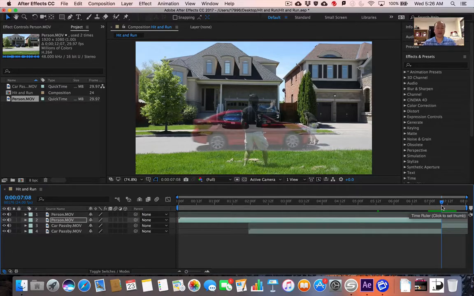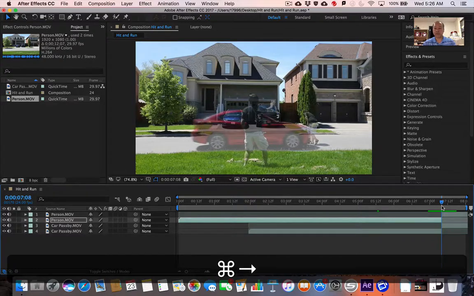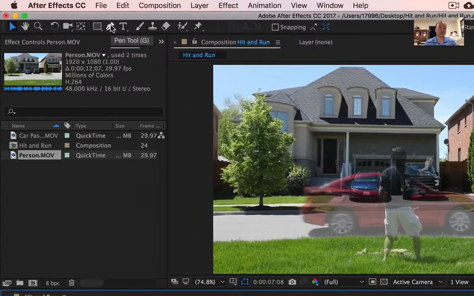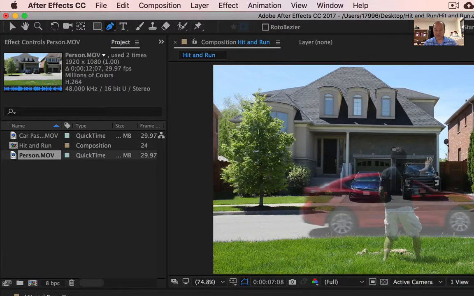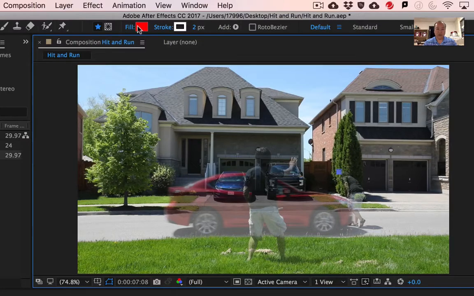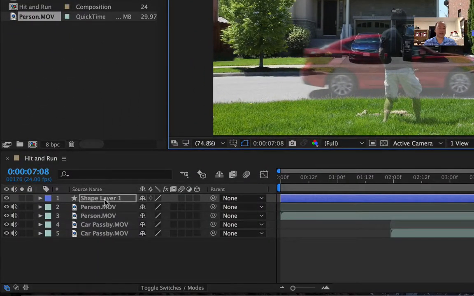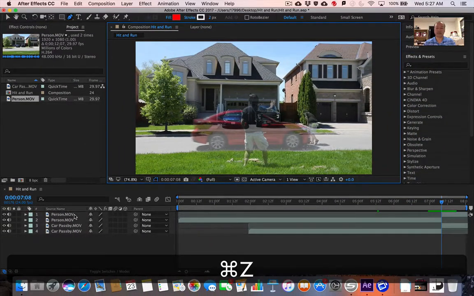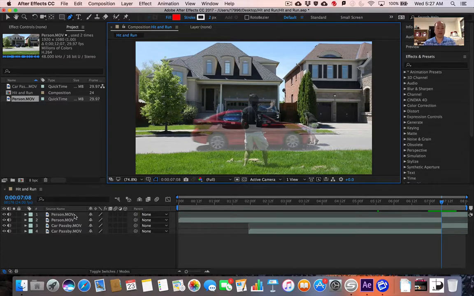Now I just want to show you an error that can occur. Right now I'm at the contact point. If I start to try and do a mask here, watch what happens. To do a mask, you need to use the pen tool, which is up here. If I start drawing a shape around here, you notice this red thing appeared, but I end up with a shape layer. That's because I'm not actually on the clip. I'm right at the point of going into the next clip. So I'll undo that, and you have to undo twice to get rid of that shape. And what I have to do is move back one frame.